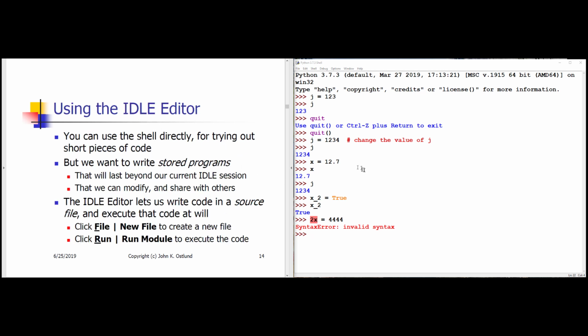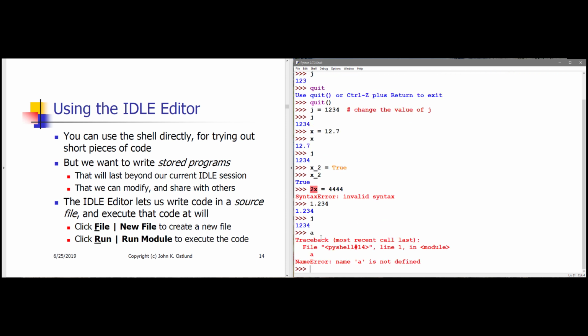Now, so far I'm using the IDLE shell, and I'm just typing code to the shell. Anytime I type just a value like 1.234, the shell shows me the value, or if I type a variable that refers to a value, the shell shows me the value that that variable refers to. Now, if I attempt to use a variable that doesn't yet exist, that is, that has not had a value assigned to it, I will get told that that variable name is not defined. So that's an error.